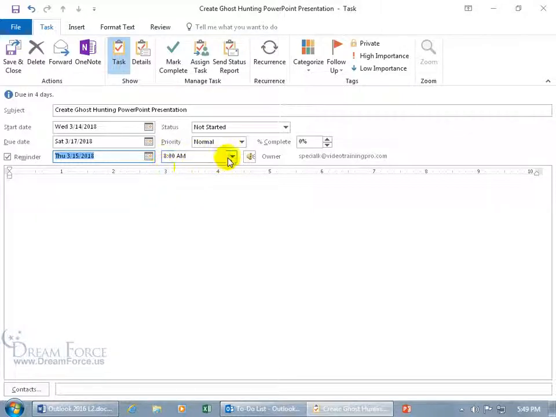And then about the time, you can click on the drop-down arrow and change any of the times. They're in half-hour increments. Or if you want to get more persnickety, let's go ahead and say it'll be 8:01. And then you can go ahead and hit enter to solidify that.